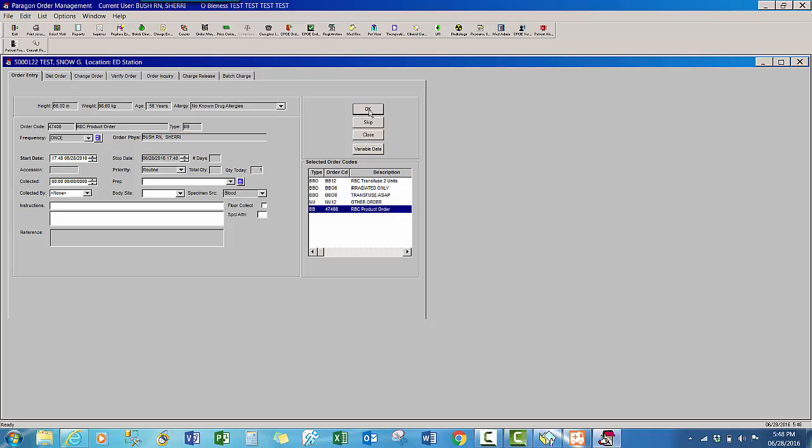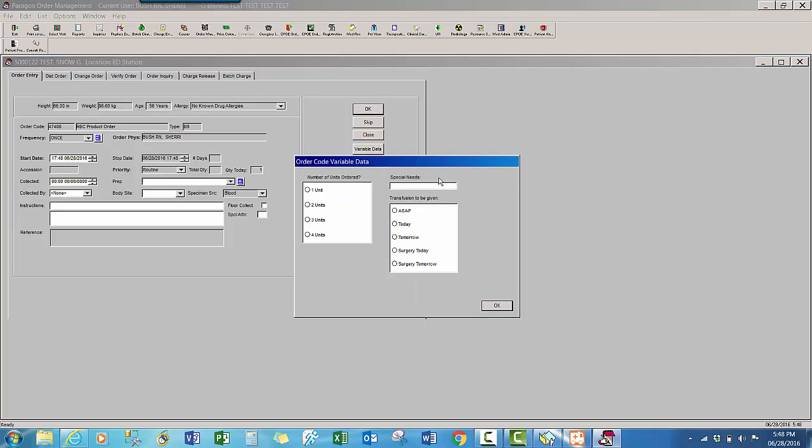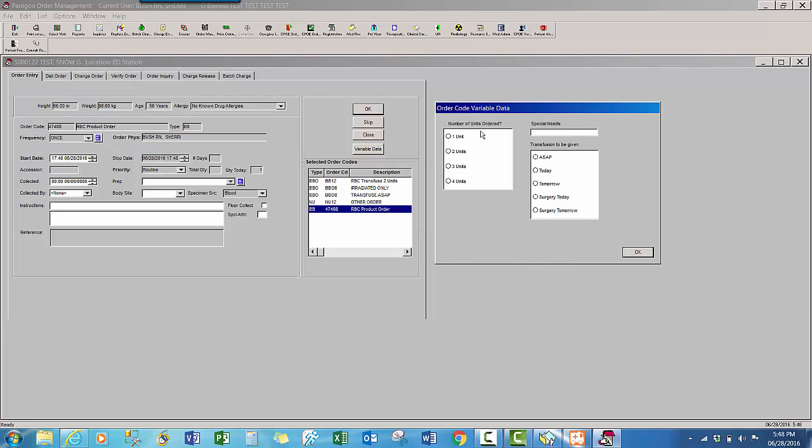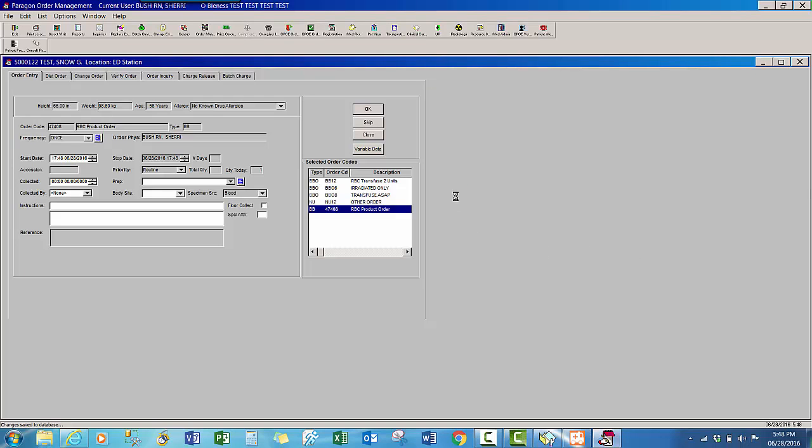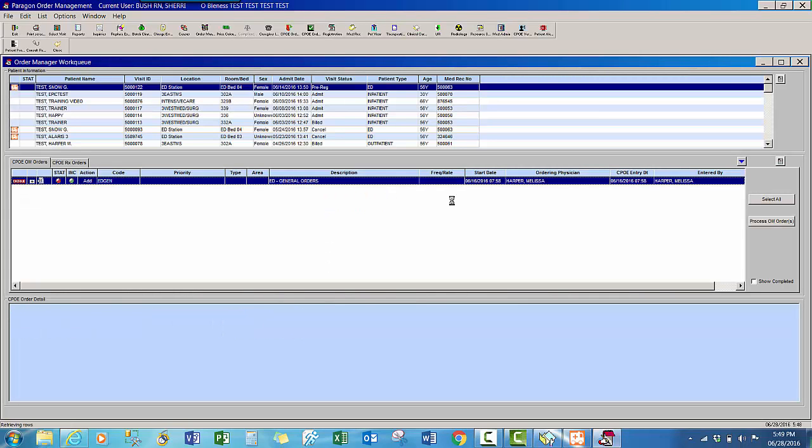And if they just say OK, this window will open, but they can also click on the variable data. But when they say OK or click on the variable data, they will see this window here. So they need to transcribe at this point what has been chosen by the physician, transfuse as soon as possible, and they need to say OK. That order now has gone to lab.